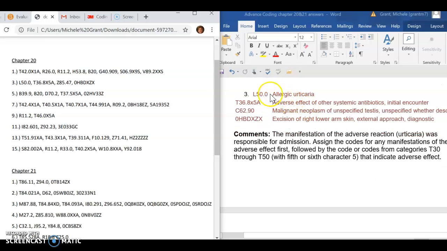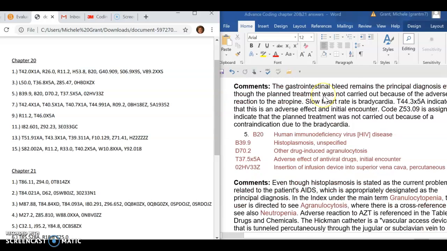Let's start with number 3. Looks like you are spot on. I'm just missing the malignant neoplasm of the unspecified testes, which looks like you have a history code. Your procedure code looks good. Let's go on to number 5.